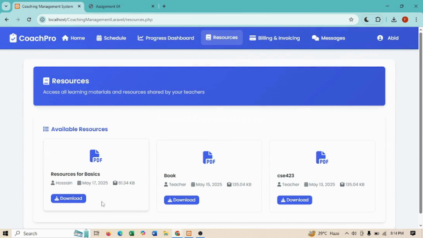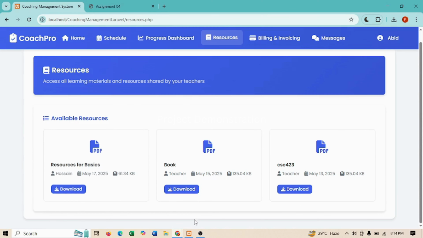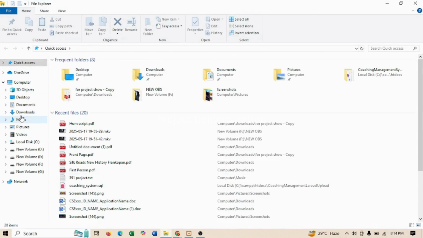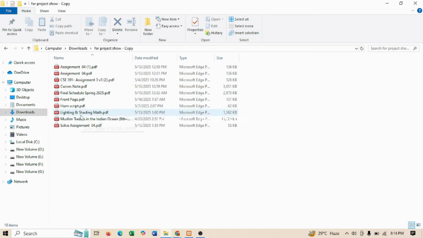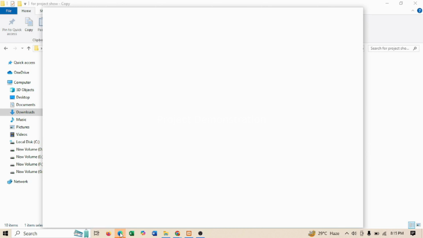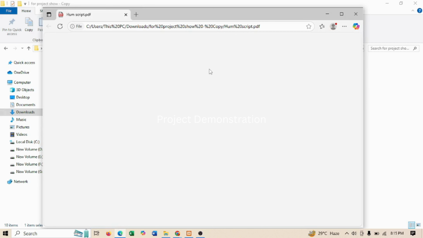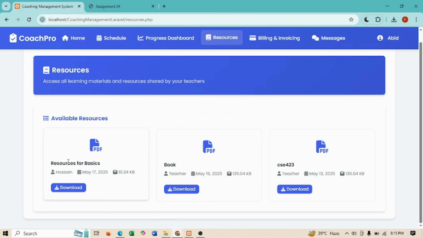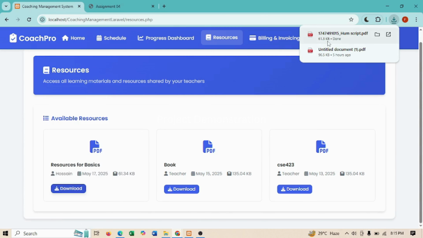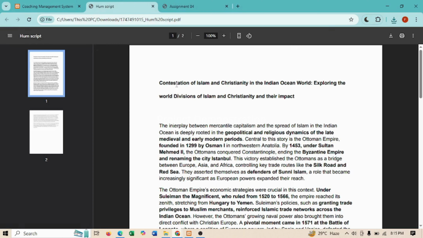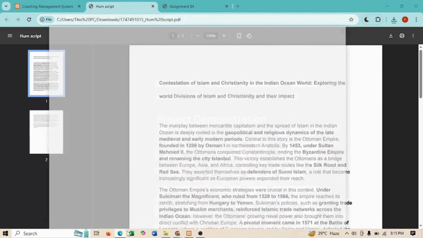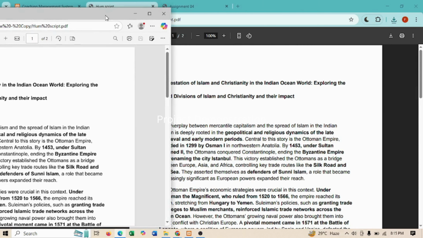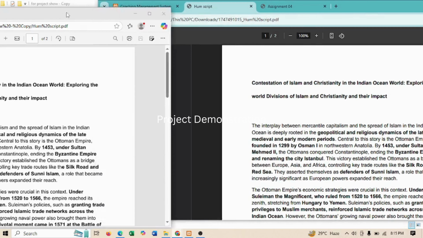Then let's go to resources. The student can see the resources, and the sensor uploaded this ham script. This is the uploaded script. And if the student downloads it, this is the downloaded script. You can compare both of them, and you can see that they are the same. There are no changes.